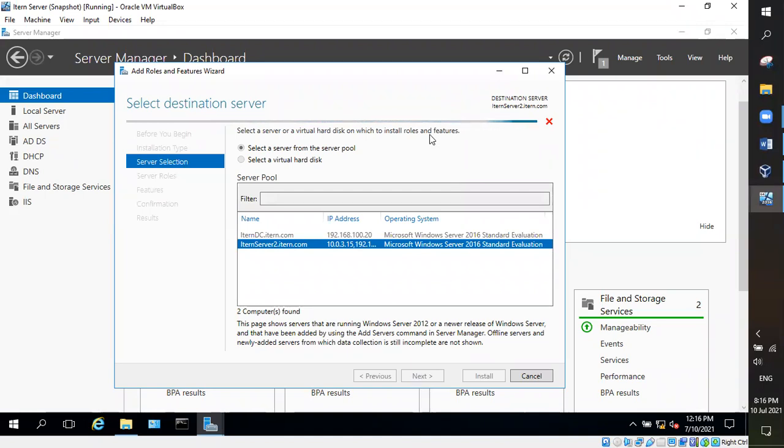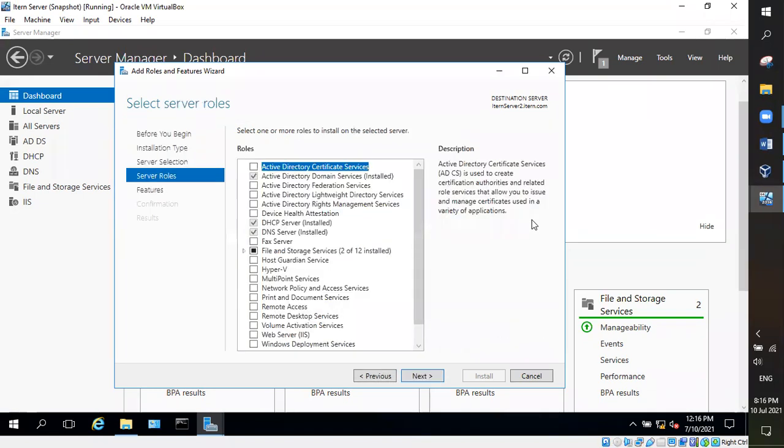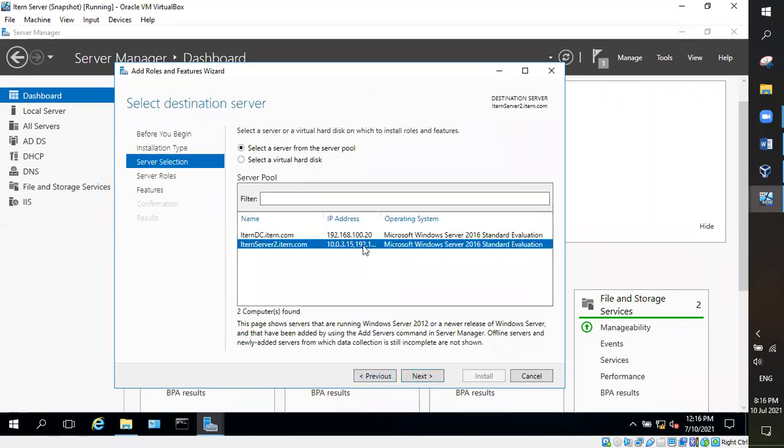What it's doing now is trying to connect to the server. It's querying it. Check the IP address on that server. What's wrong with the IP address? Look at it.